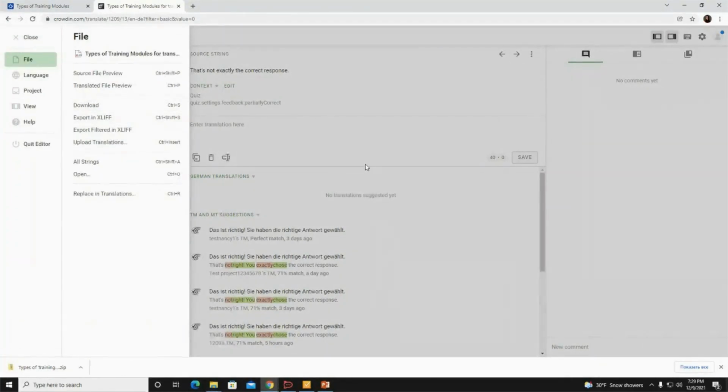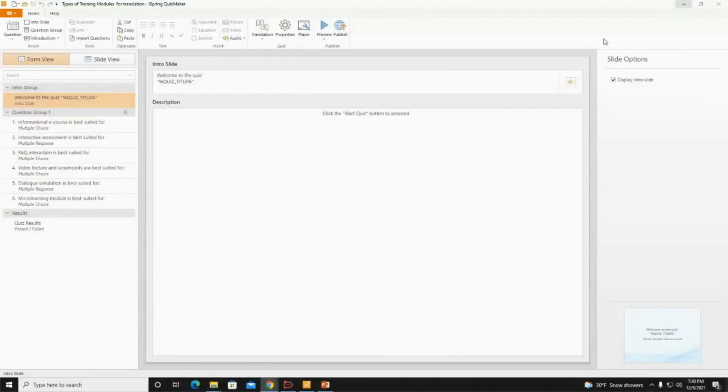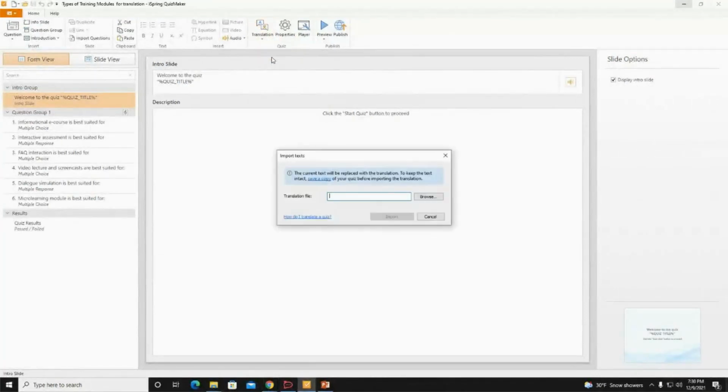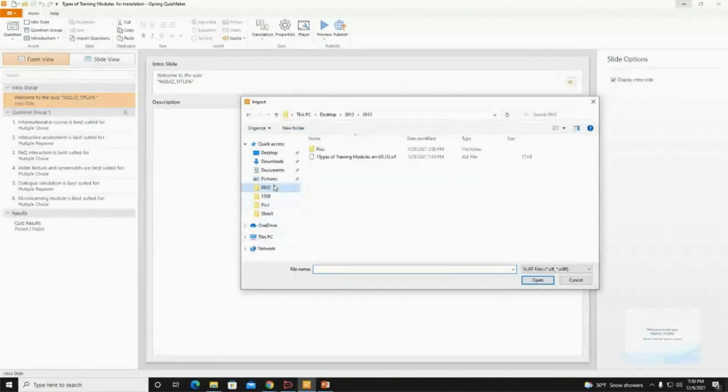Just to save time for this session, I already translated all the text in the same way and downloaded the XLIF file. Now it's time to bring our translation back into iSpring Suite Max. To do this, I will need to click on Translation and then Import Text. Then I will need to click on Browse to find my translation and click on Open.